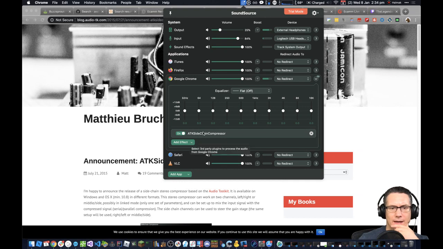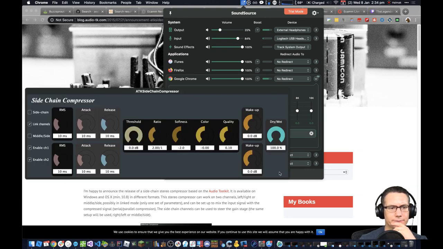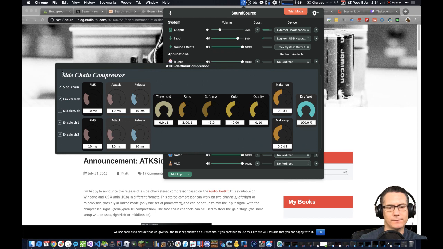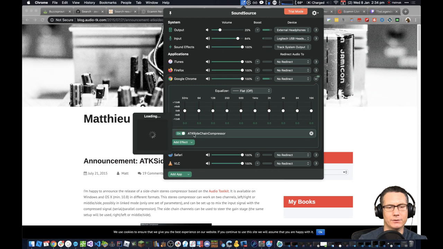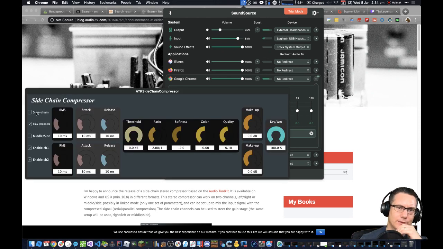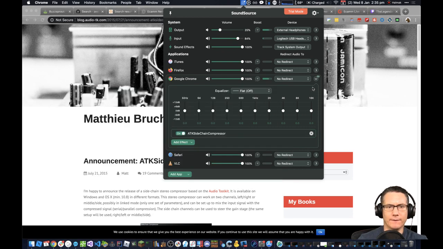Here is the ATK sidechain compressor. Let's take that back to attack, release, threshold, ratio, softness, color, quality, makeup, dry, wet, sidechain. Try that again. Sidechain turned off. There might be an additional dialogue that pops up. Okay, doesn't look like that one's gonna work. Is there anything else that can be done here?